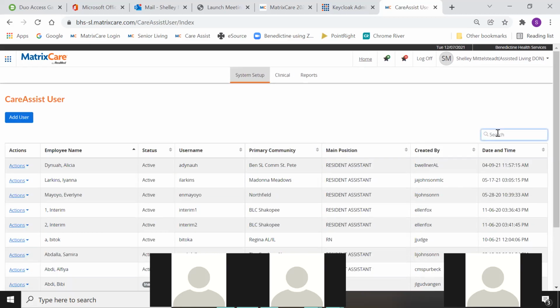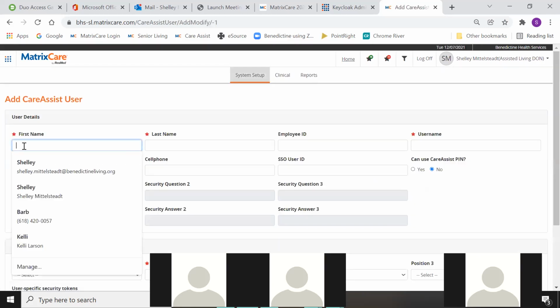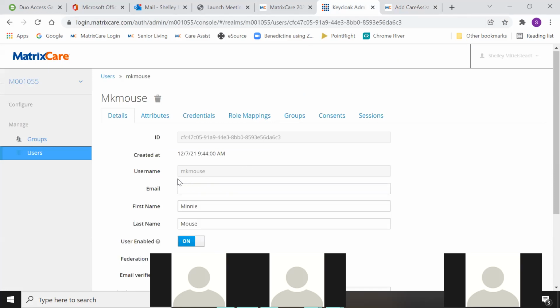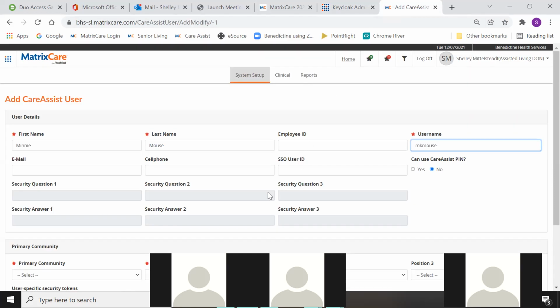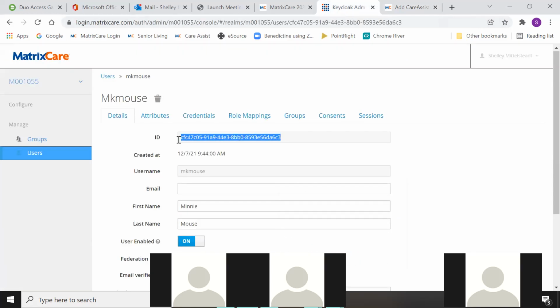Again, we're going to search for Minnie. No records at this time. So add user, type in Minnie and her last name. It will not let you copy and paste the username in here. The function doesn't work. I've tried. So I know the username was NK Mouse, and I can verify it over here just to make sure. The SSO, it will let you copy and paste that. Thank goodness. Otherwise, we'd be going back and forth a few times.